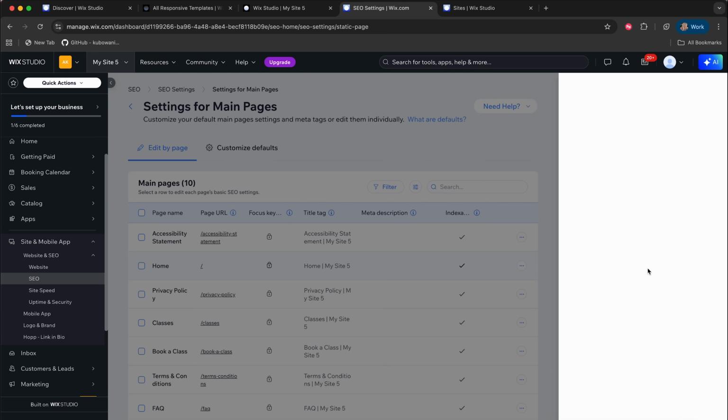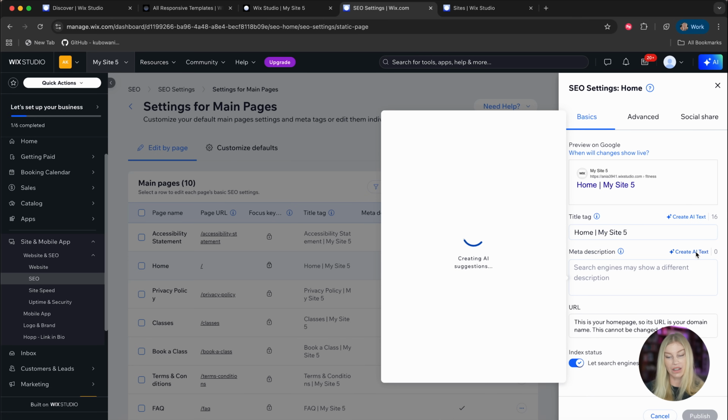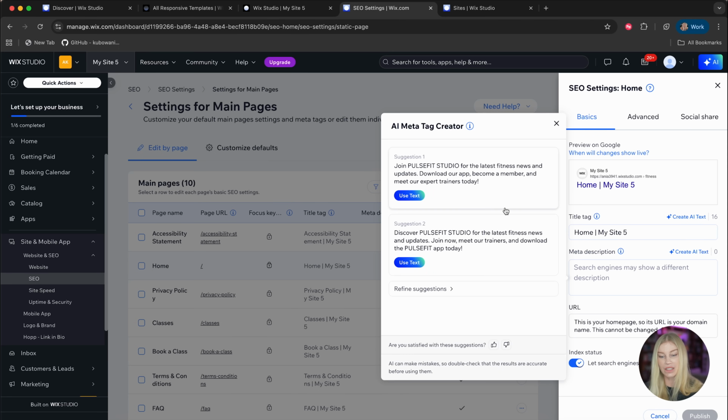So edit this one. This is what will show up on Google at the moment. It does not look great. You want to change all of this basically. So you change the title tag, you add a description. This is a meta description. You could use AI to do it. Perhaps do it if you're not sure. I think that could be a good idea.